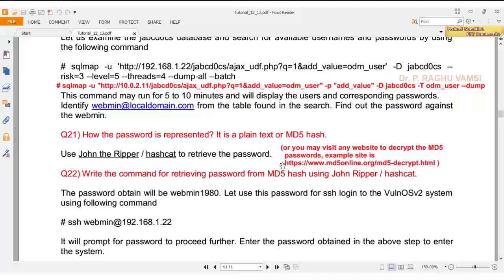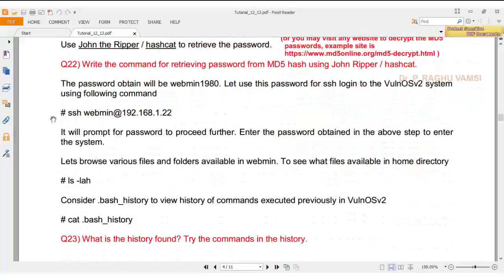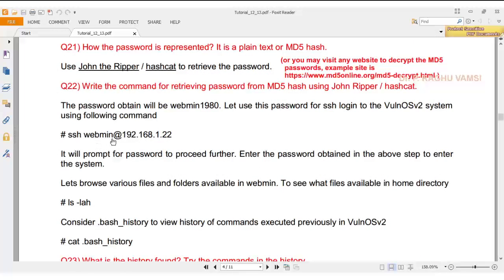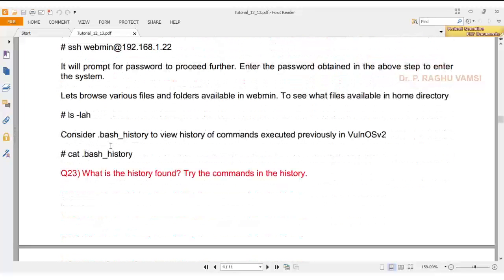And finally, we went to the md5online.org/md5decrypt.html website. There we tried to decrypt it, and we got the webmin password as webmin1980. Then we tried connecting to the SSH server, because in the nmap scan we identified that the SSH port was open. So we tried connecting via SSH.